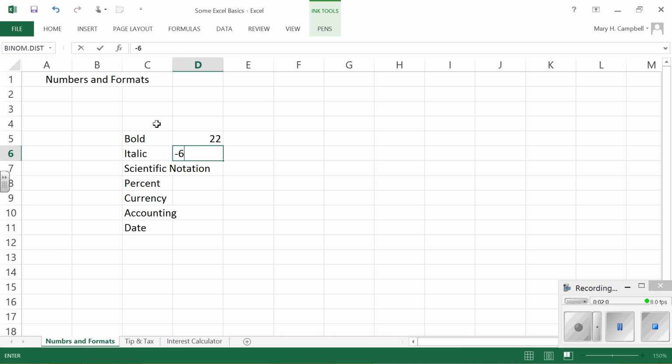22, negative 63.00073. Percent, let's have a 0.12, 135.0468. Let's try a negative number. We'll see how that looks. And 1/6 there.